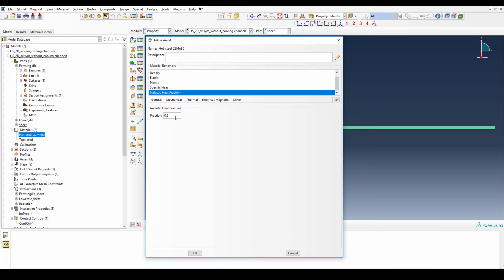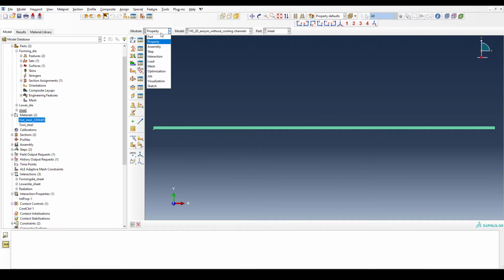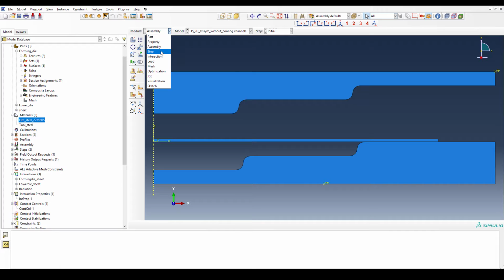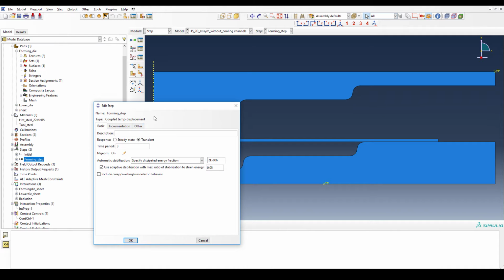So this is 0.9, this is 0.9, I can keep it. So that's the one thing. And after the property, we have already talked about assembly, and now we'll go about the step. So when I'm defining the step, I've just done one step. This step includes both the forming and the retraction.